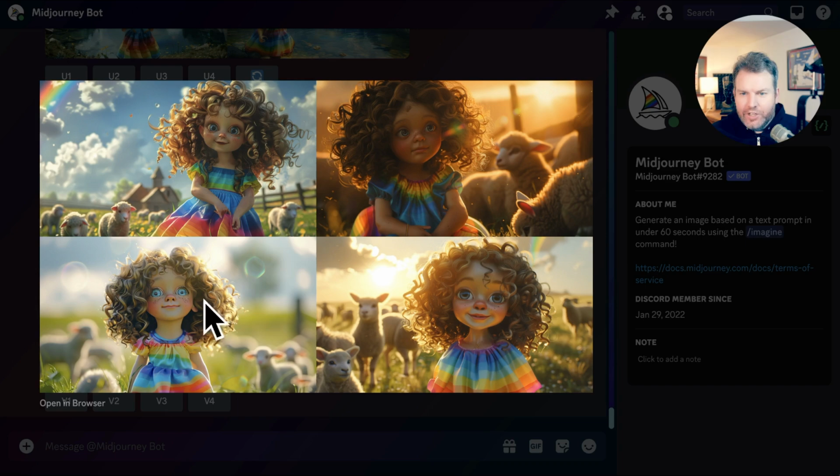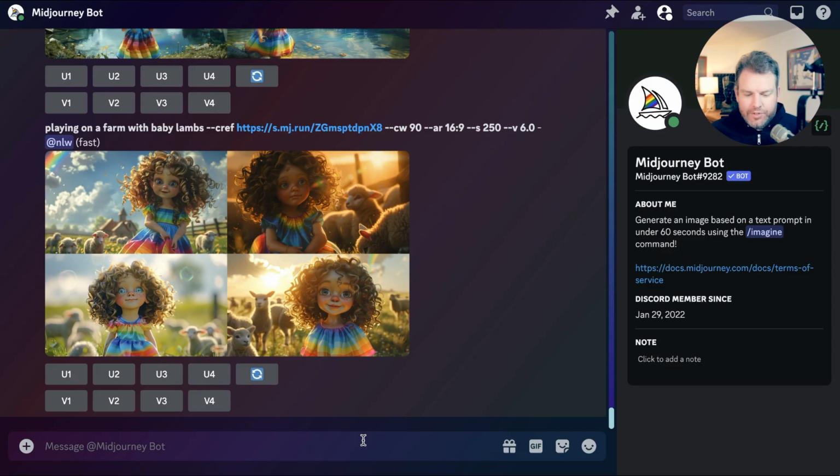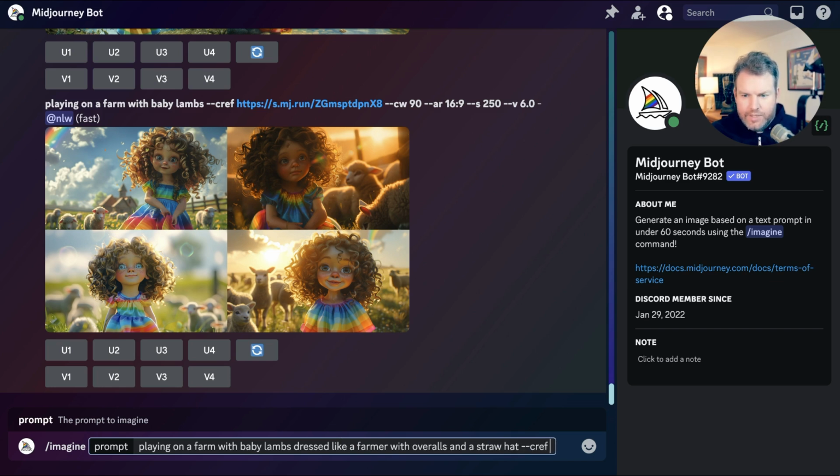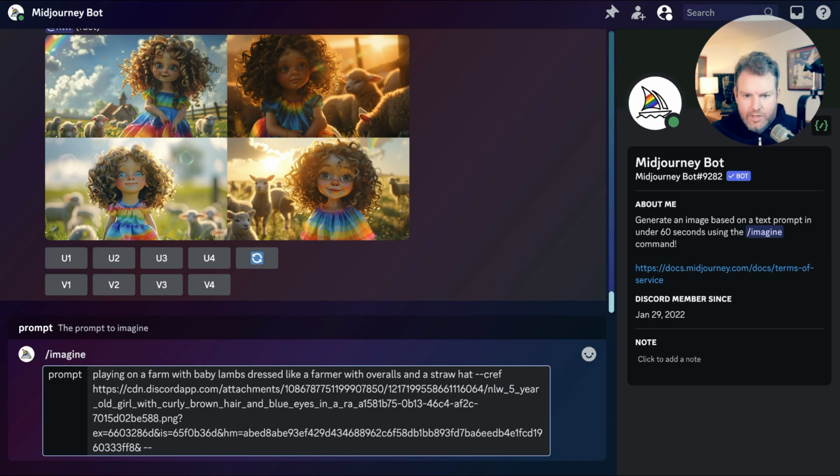Ignore the Bride of Chucky looking characters over here. But let's see what it looks like on the other end of the spectrum, playing on a farm with baby lambs, dressed like a farmer with overalls and a straw hat. Reference our image, CW 1, AR 16:9.